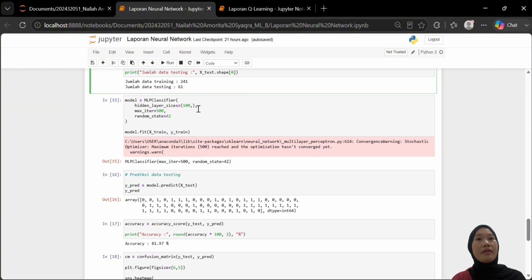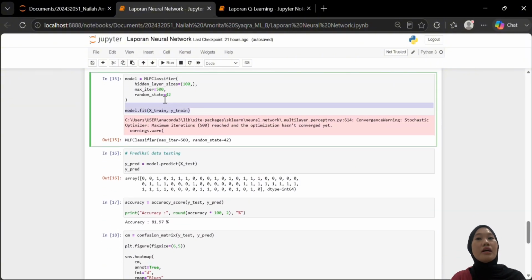Next, in cell 15, the artificial neural network architecture is initialized via the MLPClassifier command and trained using the training data with the fit function. After the model finishes learning the data patterns, predictions are made on the test set, which are then projected into a confusion matrix.